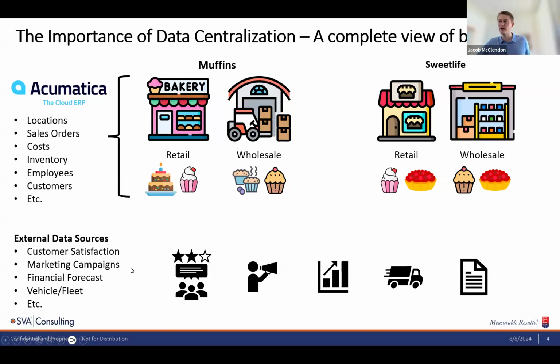So maybe we want to know, how did our revenue change after a big marketing campaign? Or we've seen sales slightly trail off. Have we checked our satisfaction surveys and seen if there's a relation between the two? Getting that complete view of your business, you really need to be able to centralize your data and report on it together. And so you need some type of tool or place to do that.